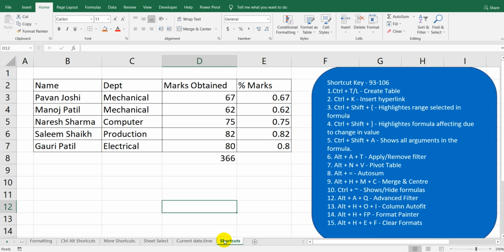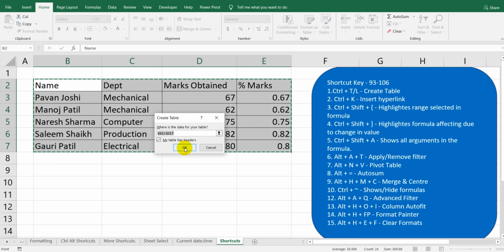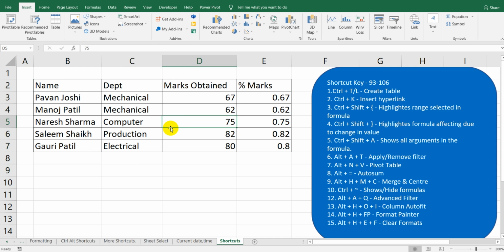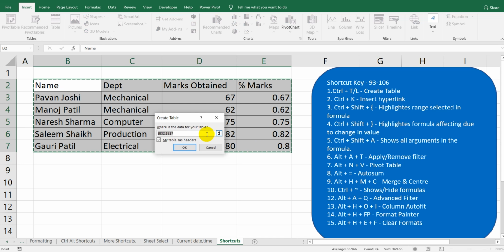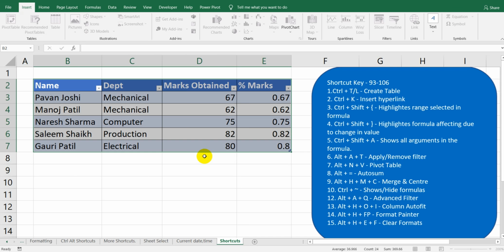Now next, move on to the next shortcut, shortcut number 93. Here I will just delete this, and now we will first create a table. Just select this, and with Control T or Control L, it will create a table. You can see Control T, and I will use Control Z to undo this, and again I will use Control L. So with Control L, it will work in a similar way. It will create a table.